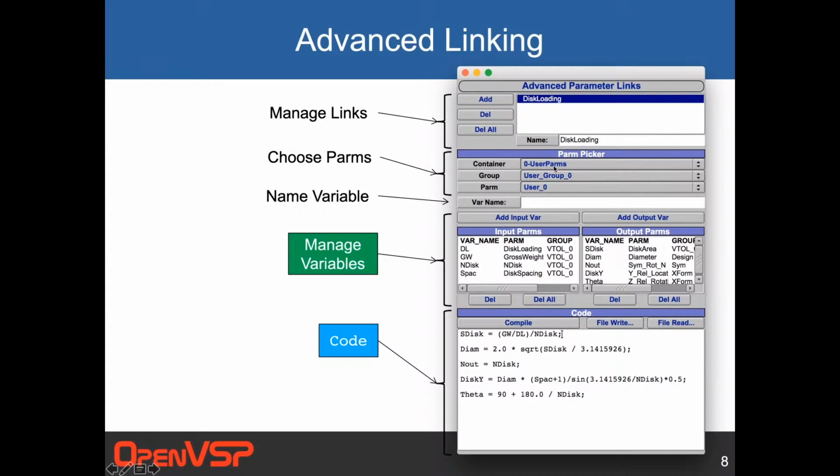So when you want to create a mapping for an input parm, you'd put in a name here in the var name. So for example, for disk loading, you'd call it DL. So you type in DL here, and then you'd browse to the disk loading, which happens to be a user parm, and you'd say add input var. As an alternative, you can type in DL here, and then drag and drop that parameter to this input parm box. And I'll demonstrate that. Hopefully we'll have time for a live demo. But the drag and drop is a really great way.